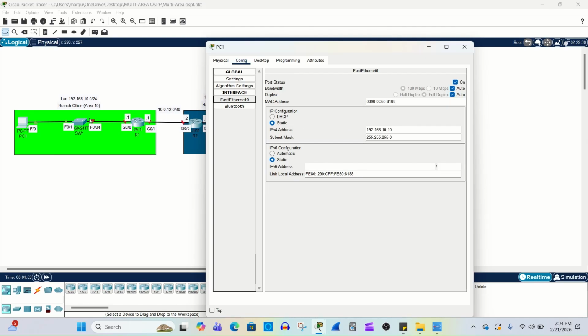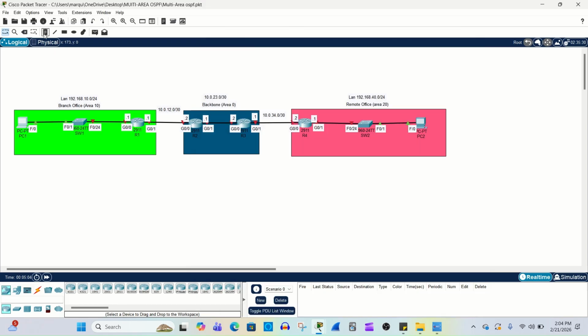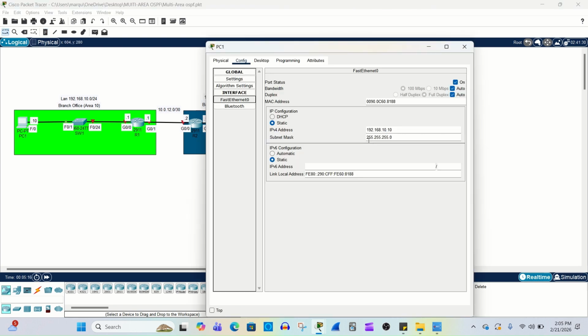Now the IP address for my PC is 192.168.10.10. I can put that on there. I did .10 for both here. The subnet mask is 255.255.255.0. And that's the local area network that we're in right now.